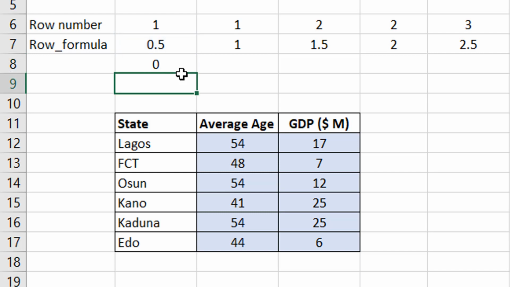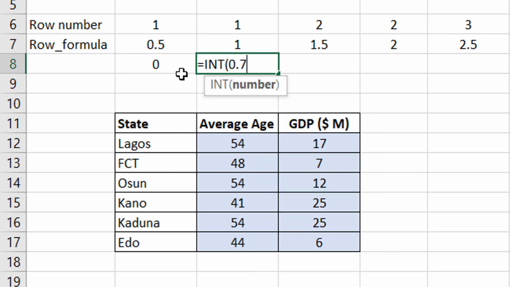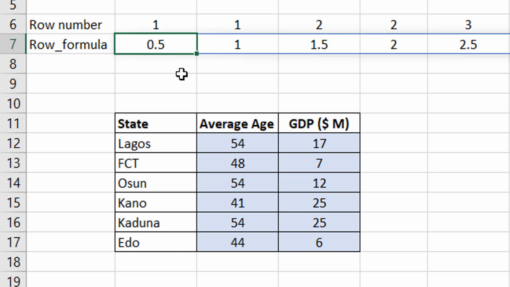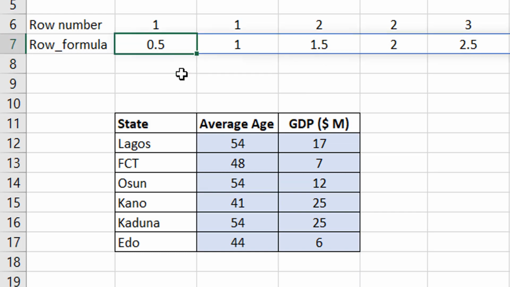So int of 0.5 gives me 0. If you are not convinced, do int of 0.7, which, if you think it's rounding up, should give you 1, but what does it do? It goes down to 0. So int always rounds towards 0. So int wouldn't work in this case because, as you can see, I need 0.5 to become 1. I need 1.5 to become 2. So I need a function that can round up.